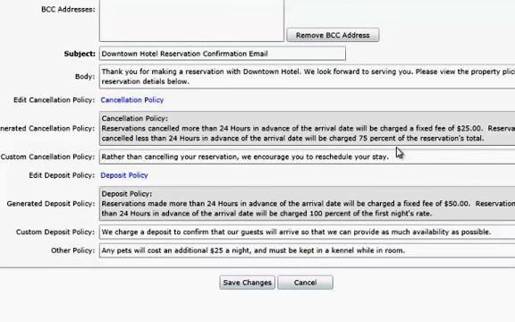If you'd like to give additional explanations or instructions for the deposit policy, the Custom Deposit Policy here is the perfect place to add those messages. Please keep in mind, again, similar to the Custom Cancellation Policy, that both policies will be displayed to the guest. It's not one or the other.